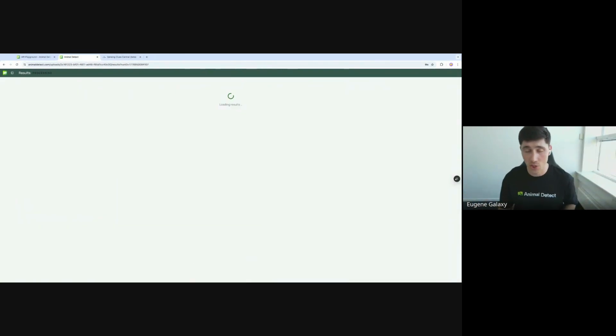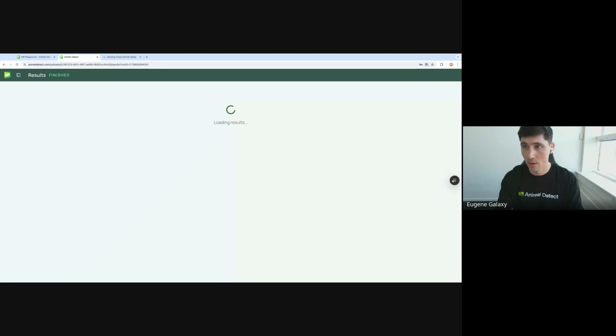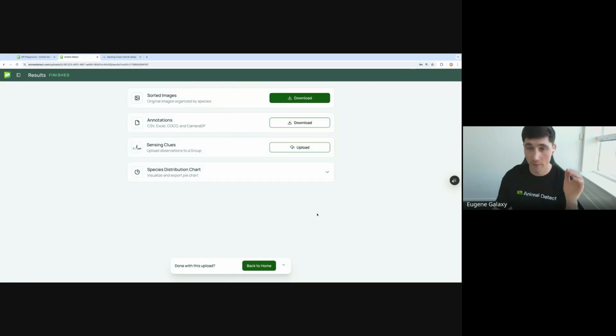When this work is done, we move to the last page, which is called results. And here, essentially, you have, let me zoom in, 3 options. Option 1, you can download your sorted images. They will come in folders categorized by those species. The second option, you can download annotations. They come in CSV, Excel, and other technical formats. This is your giant table with all the metadata information.